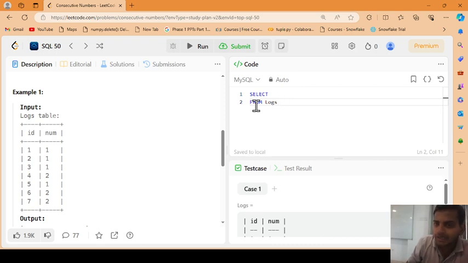For that we will alias the same table as three different names, that is Logs L1, Logs L2, and Logs L3. So we have to find out how many times this number repeats. For that we will use joins here.